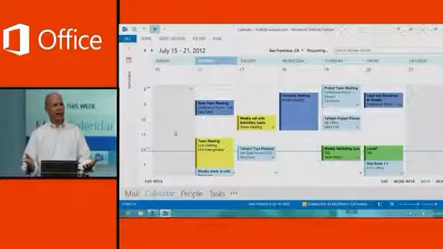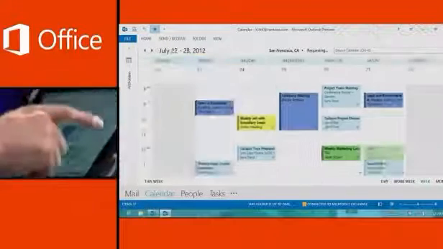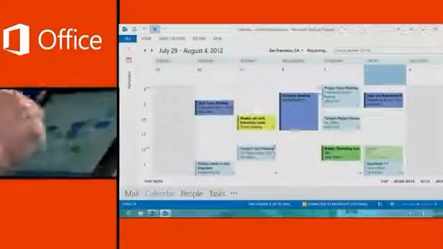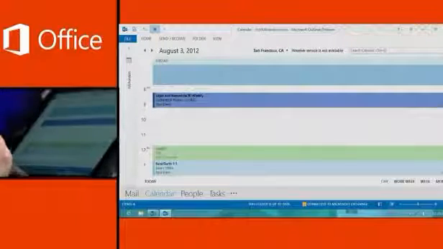And again, it's fully enabled for touch. I can just go ahead and swipe from week to week. I can zoom in and zoom out as you would expect, go to this particular day. You get the idea here.